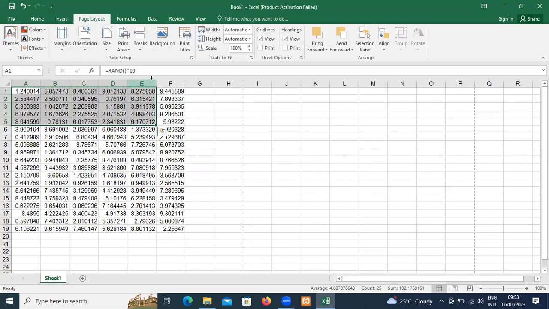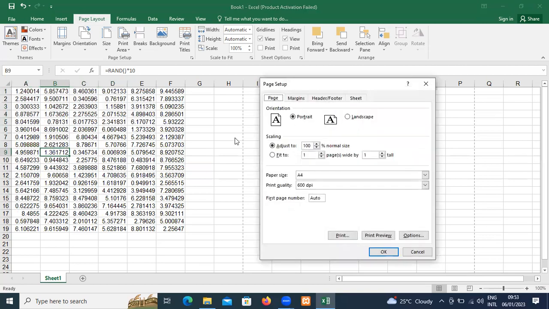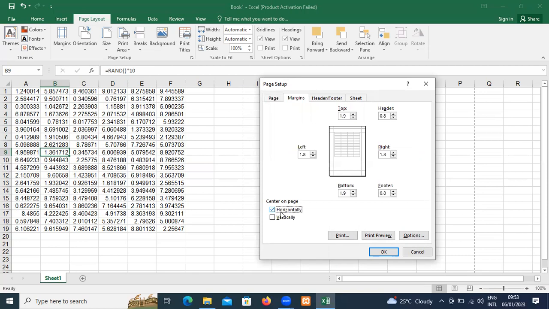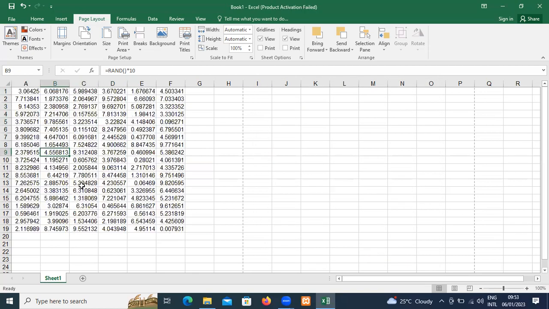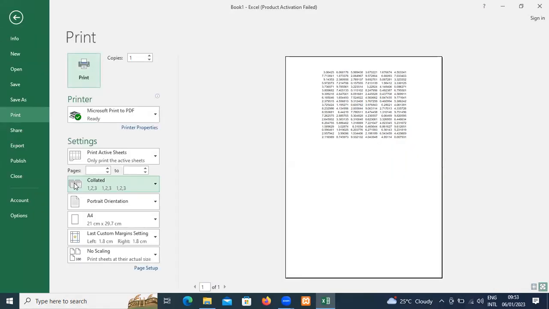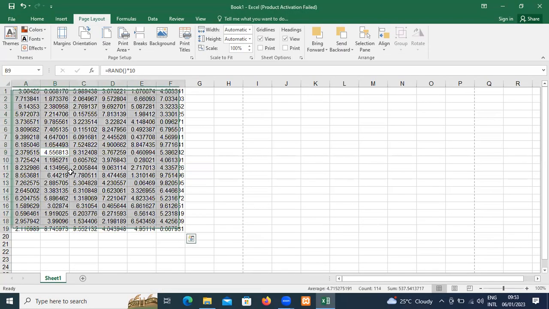Okay. Then breaks. You can impose a break. Now you just look at this. I say, oh, margins horizontally. Then I press OK. I press Ctrl P. You see that the entire table is appearing in a single page, whereas I wish to make it appear in two different pages. I wish to impose a what? A forced page break.